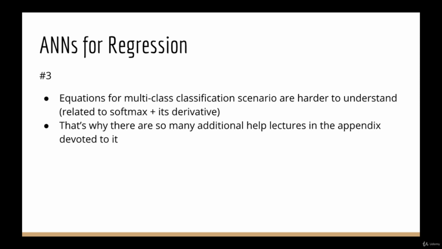Number 3, the equations underlying the multi-class classification scenario are difficult to understand. You may have noticed that taking the softmax derivative was quite a bit harder than the sigmoid derivative, and it requires being very careful about indices and so forth. That's why I created 2 new lectures in the appendix to help students who are having trouble with this derivation. So multi-class classification is hard. That's why we spend most of this course on it.